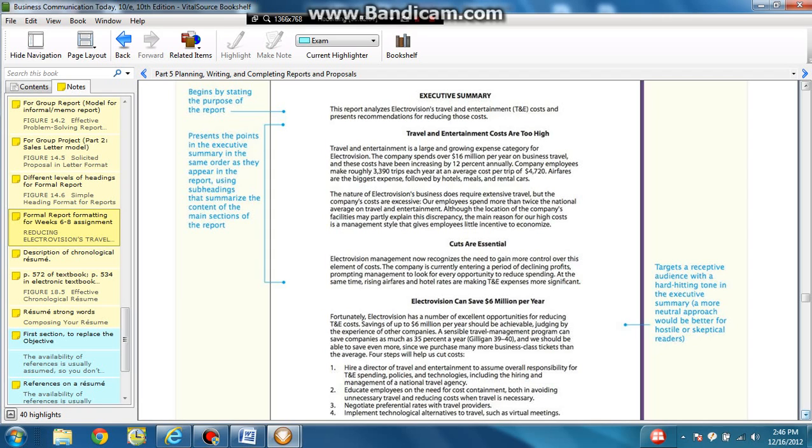So I'm not going to scroll through this whole sample. It's pretty slow, but you can take a look at it again yourself. It's on page 435 of your textbook.